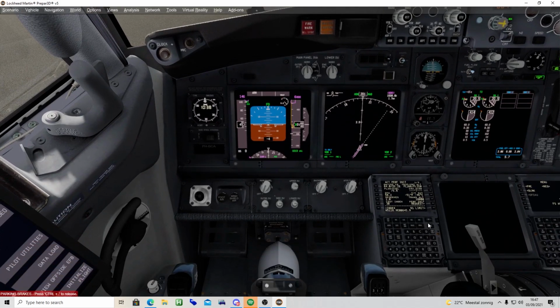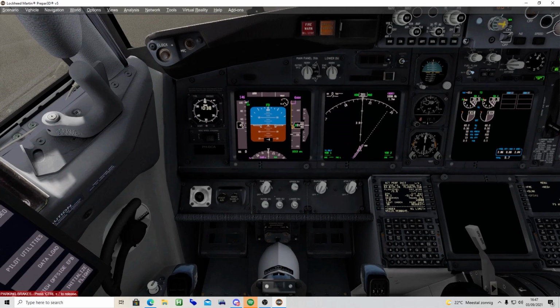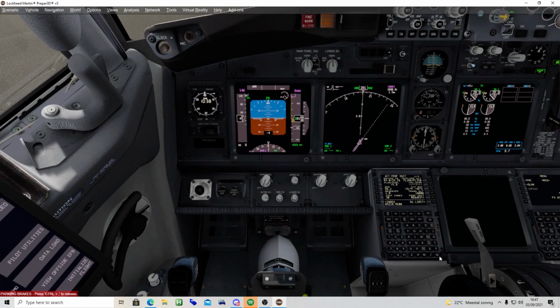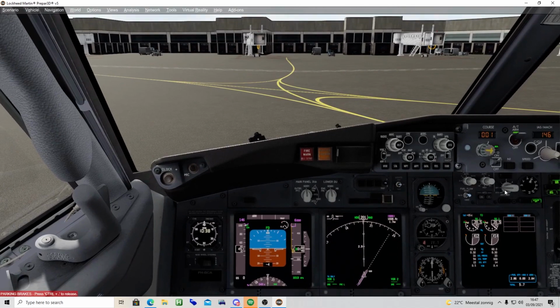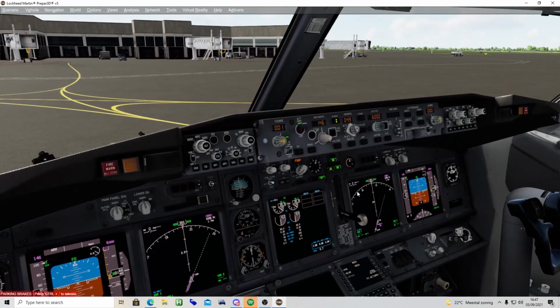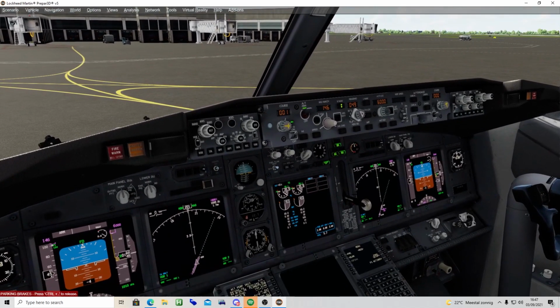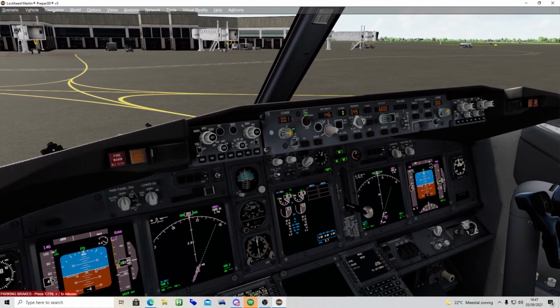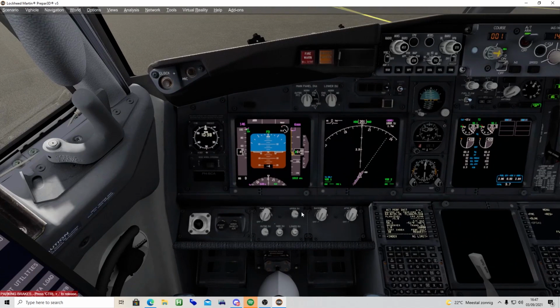We have checked everything. We're gonna do this on perf init. Everything's in the FMC, so that's all right. Clear the FMC. Autobrake RTO, speed brake armed, yes. And everything is put in right. So let's taxi.